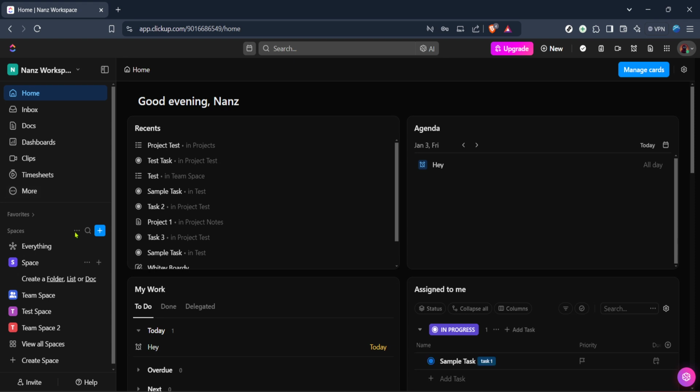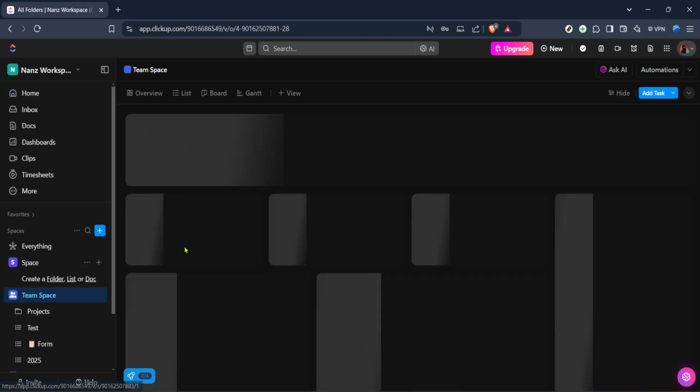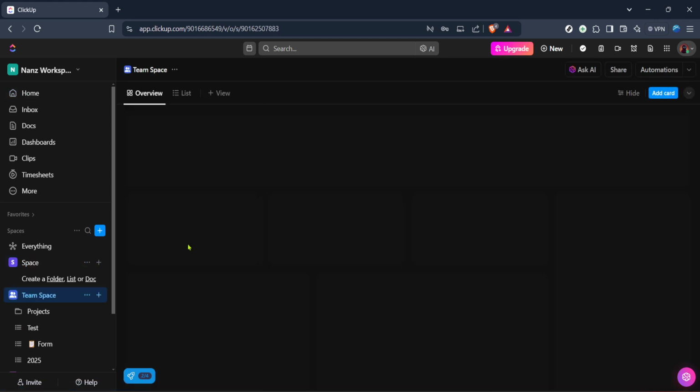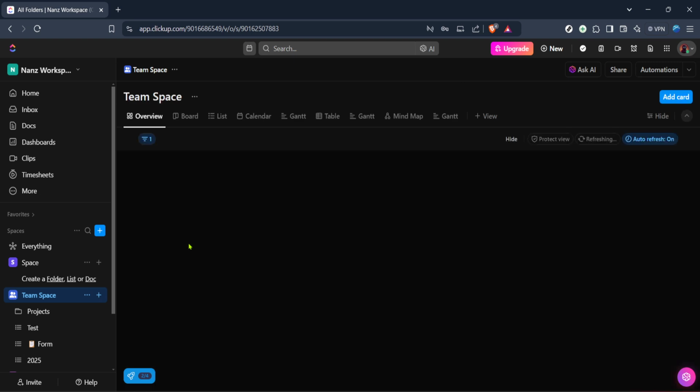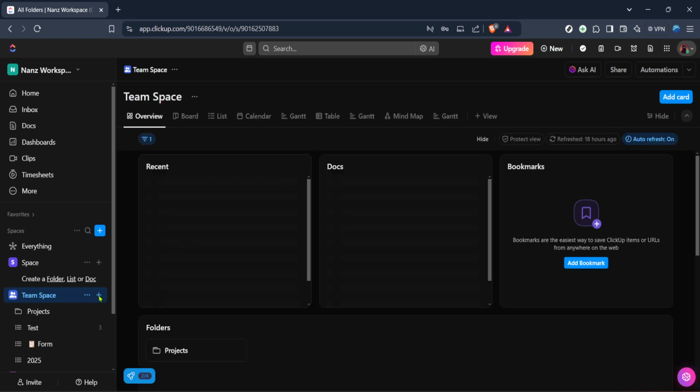Spaces in ClickUp help you organize your work into broad categories, so click on the space relevant to the list you want to print. After selecting your space, look for and click on the specific task list you're aiming to print. This would typically be within a folder under the space you've chosen.